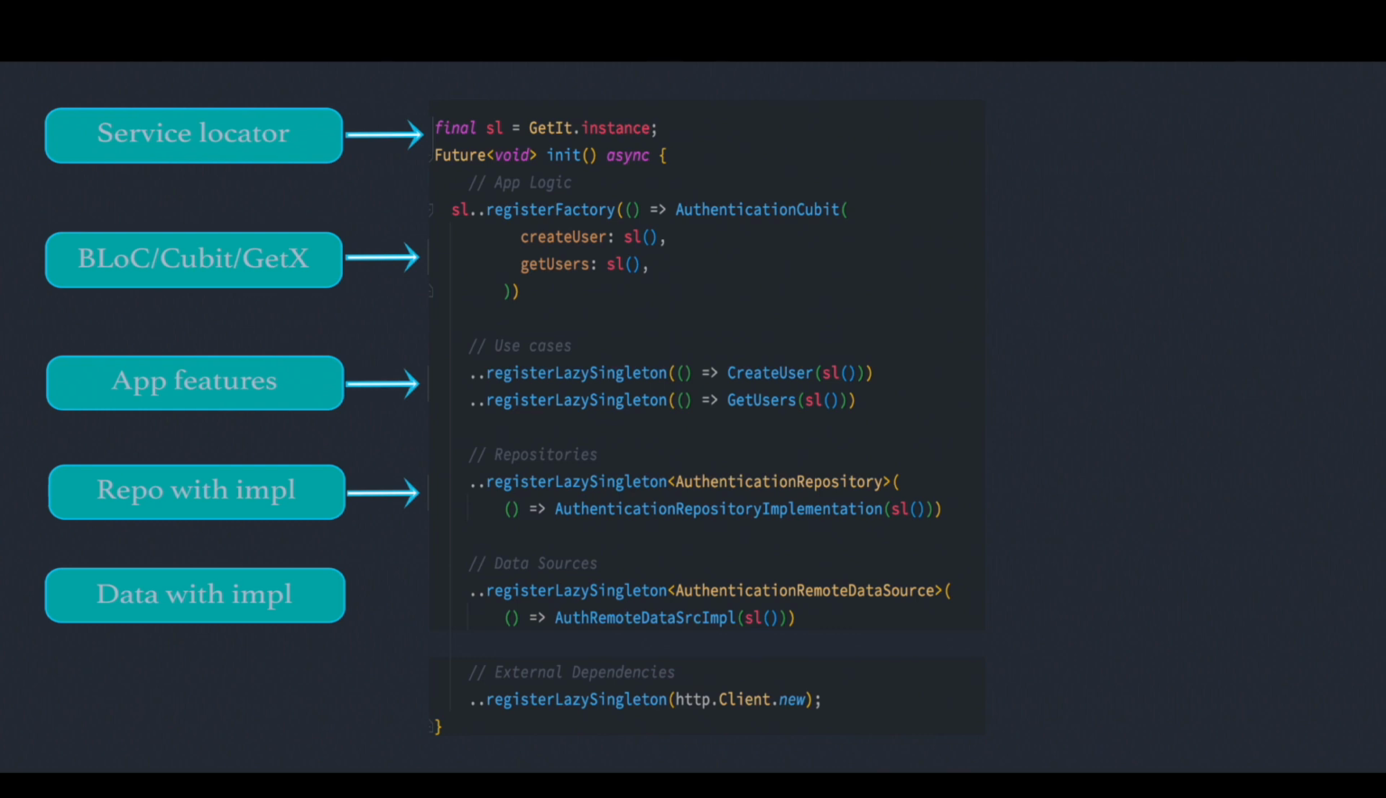After that, we move to our data layer. And at last, our external dependencies get initialized, like the HTTP client or external storage. And that's how the initialization happens step by step.